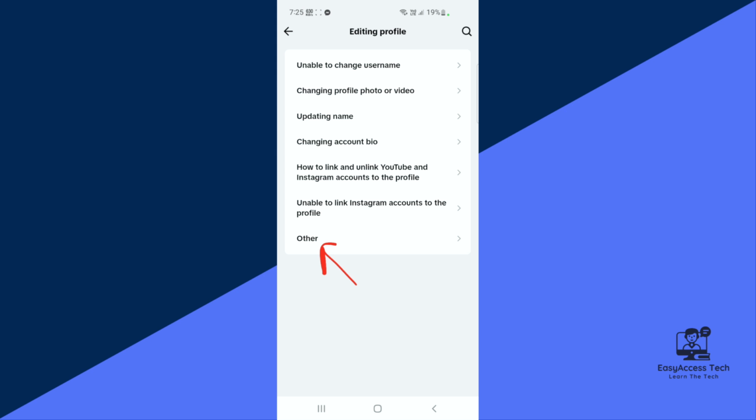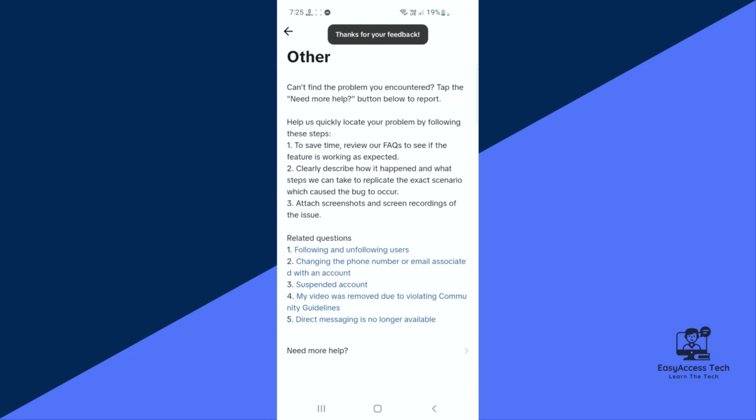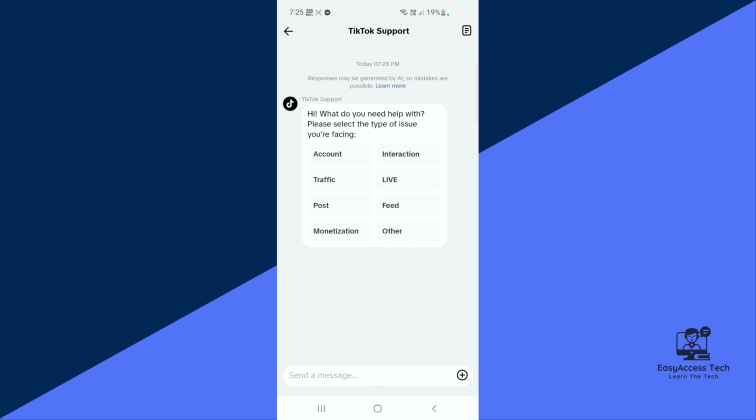Now tap on this other. Now tap on this no. Now just simply tap on this I need more help. Basically we are just going to take support from the support team. So from here, just tap this account.